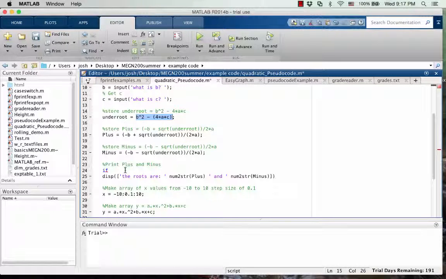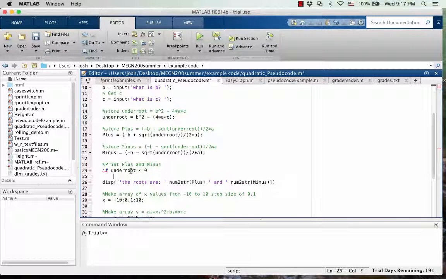So I can say, and notice I calculated this separately and called it under root, if under root is less than 0, so that means if there's a negative number under the radical, then we're going to display, let's not display nothing, let's just display something that says no real solutions.